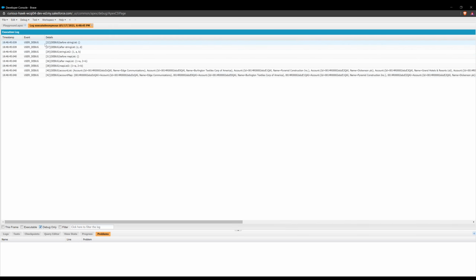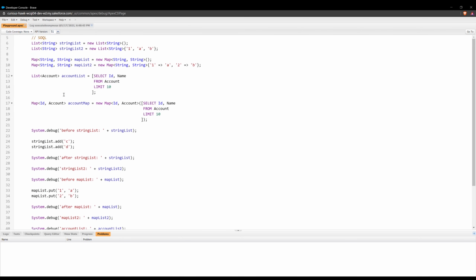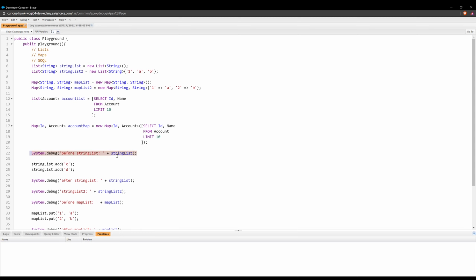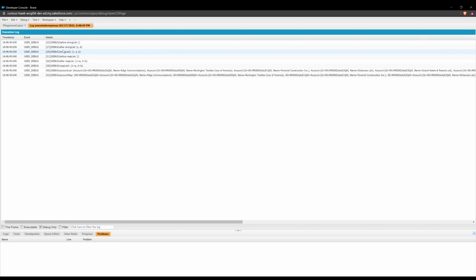So the first line is the before string list. So if we jump back here, it's this line right here, before string list. And as I mentioned before, this string list we initialized, but we didn't provide any values, so it should be empty. Going back here, after string list, that's when we added the C and D. As you can see here, now it contains C and D.